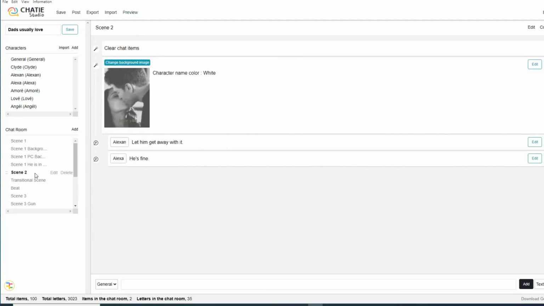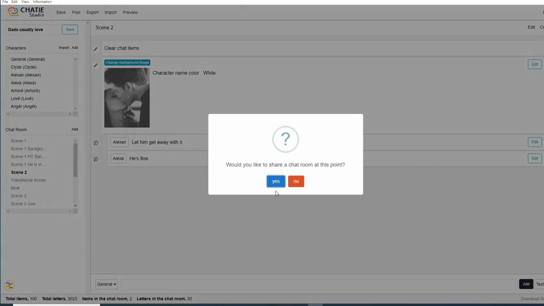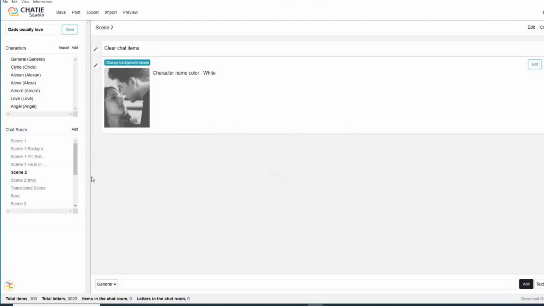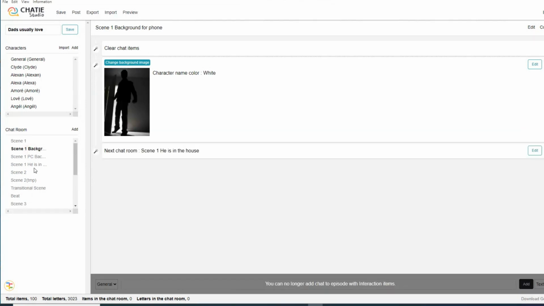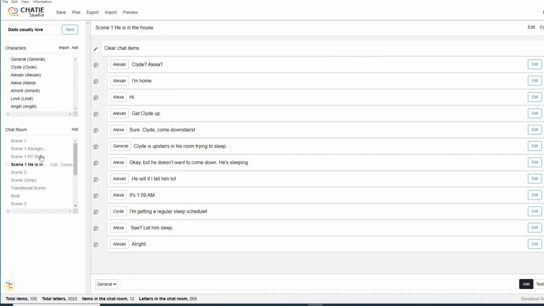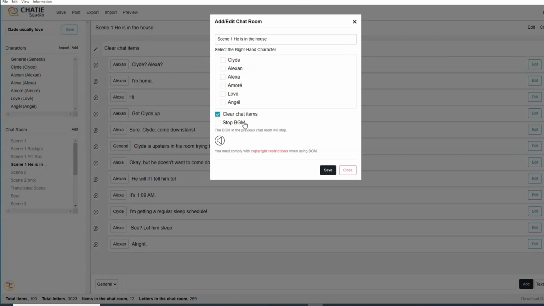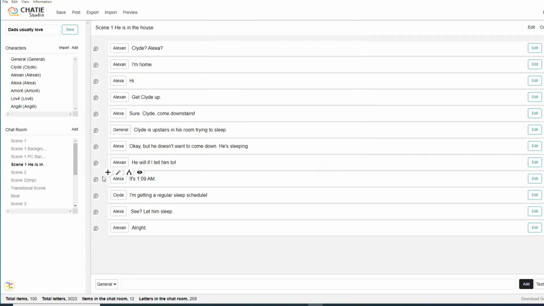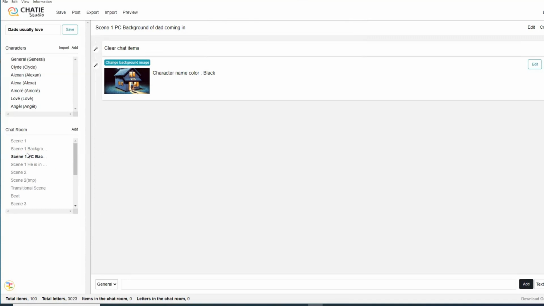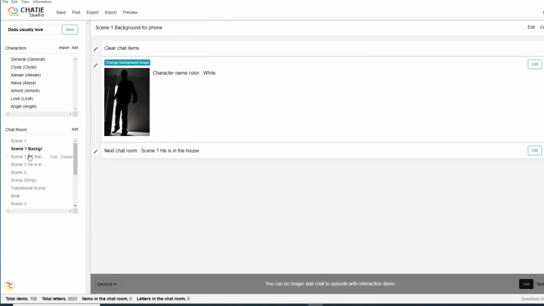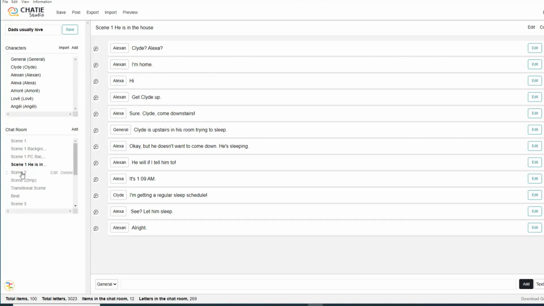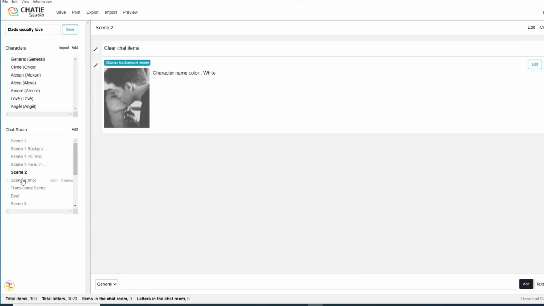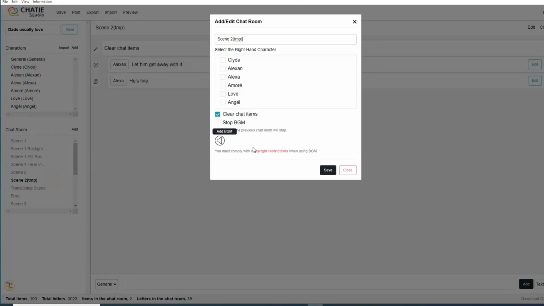We're going to do this again for some more scenes. We're going to split the chat room. And at the moment, here's what you should also do. Do not clear previous chat items. There's no need. There is no previous chat item. This will clear the previous chat items for you. So I'm going to have to undo this.